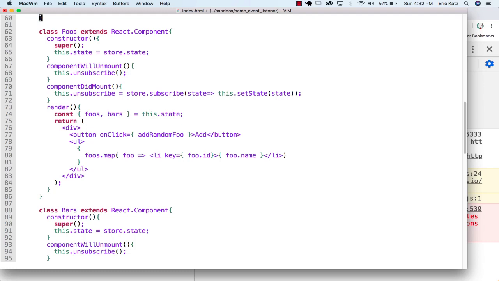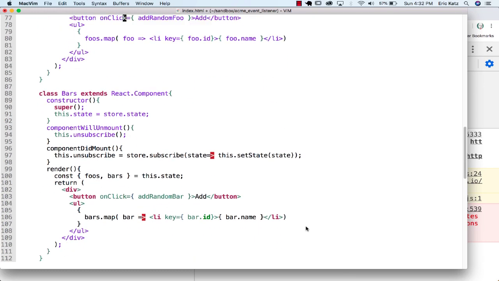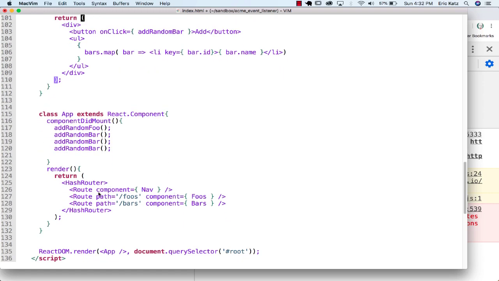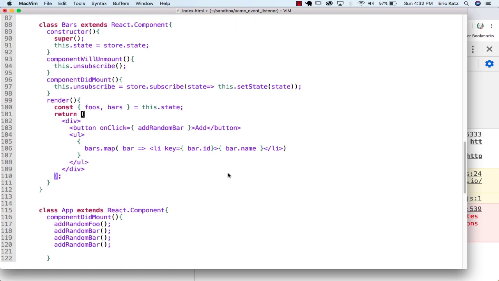And again, I should do this on my nav component too. My nav component doesn't throw an error because my nav component is always mounted because it's always here. There's no path for it.